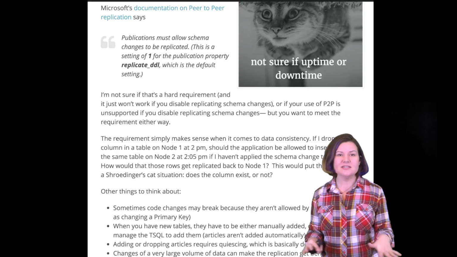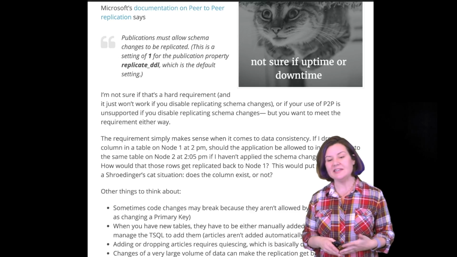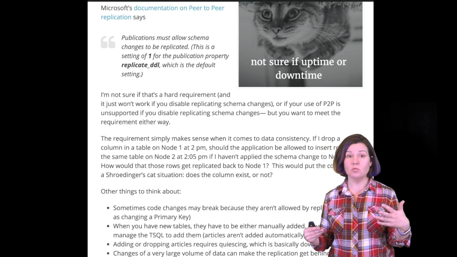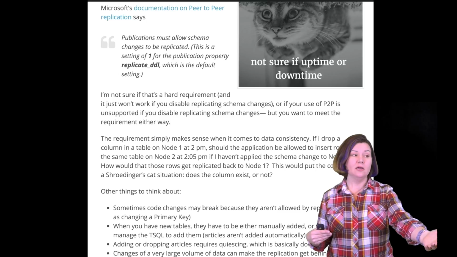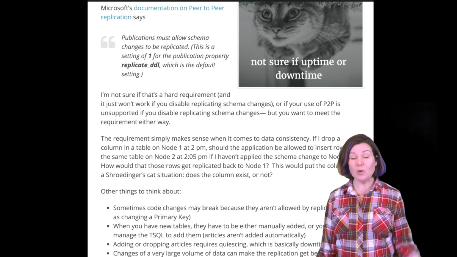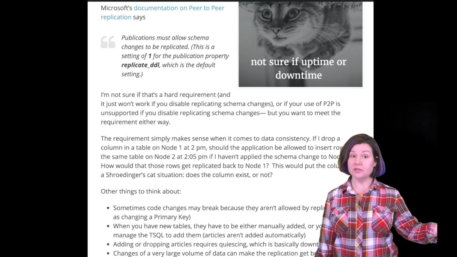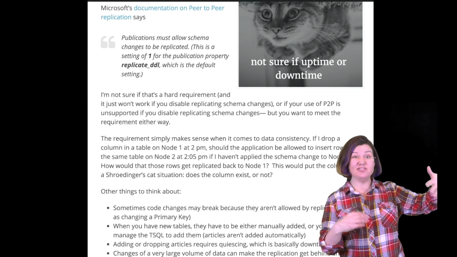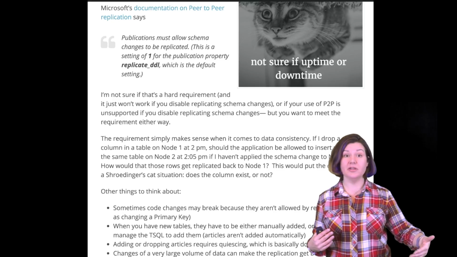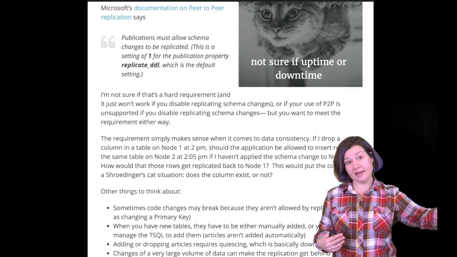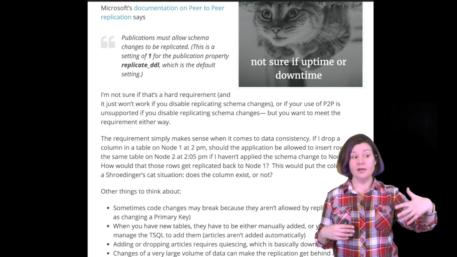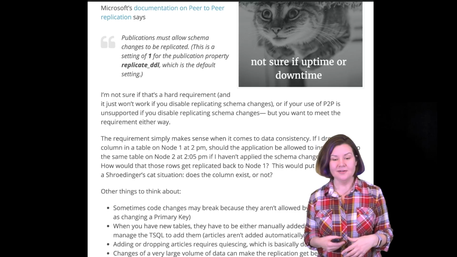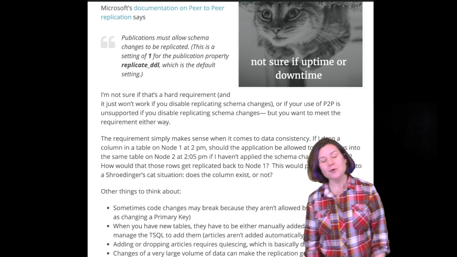There are other reasons that I don't think peer-to-peer is a great fit for this either. There are going to be code changes that replication won't let you do while the table's in replication, like modifying a primary key. When you have new tables that your developers create, you're going to either have to add those manually into replication, so you're going to have to know about every new table that appears in the release notes, or a T-SQL script's going to need to be generated as part of the code release to do that, which is probably unlikely if you're automatically generating your code.